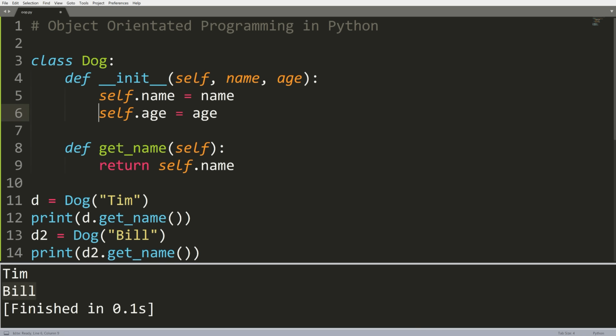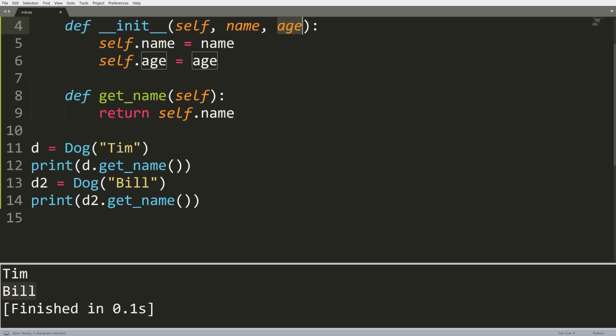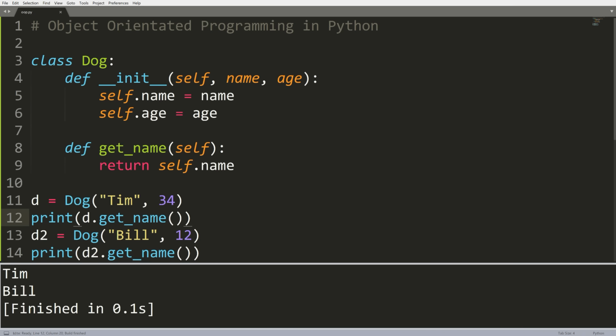So we'll define the attributes in here. So self.age is equal to whatever age we passed in. And now every time that I make a new dog object, I need to pass a name and an age. So this Tim will be an old dog here, Bill will be a young one, and we'll run this and we see that we get no issue.